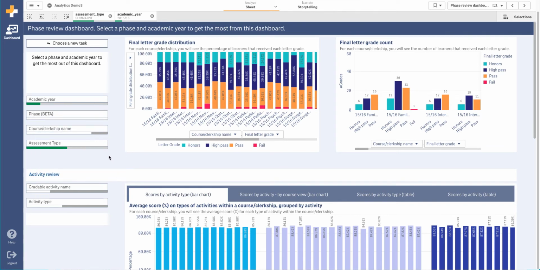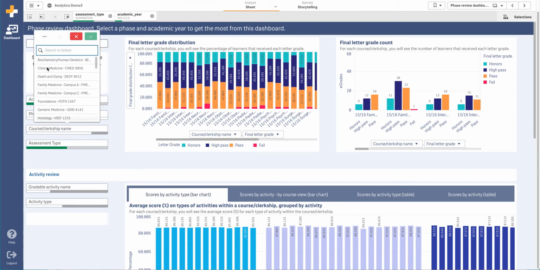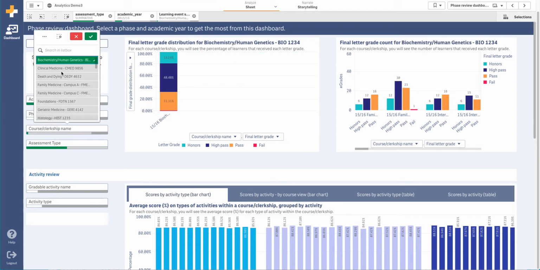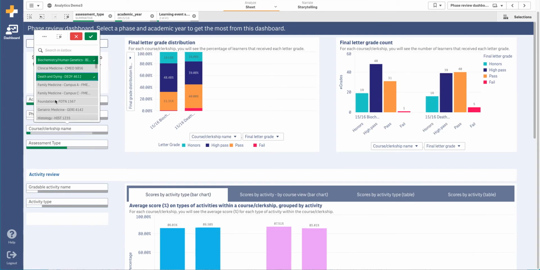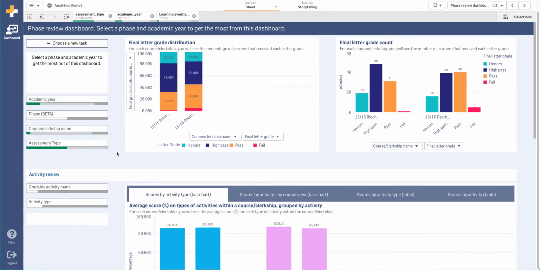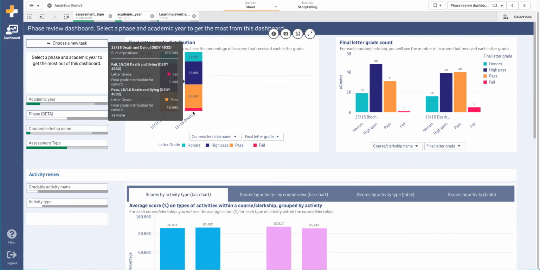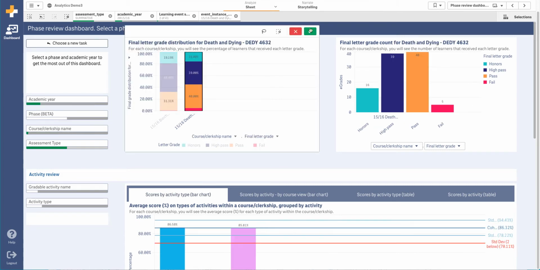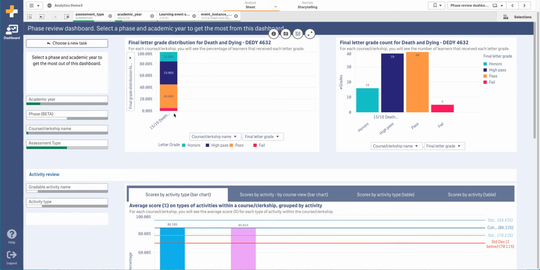Once I've narrowed in on my academic year, we can layer additional filters within here. In this case, I'm most interested in my biochemistry and death and dying courses. Once I've narrowed in on my preferred data, it will be represented within your visualizations or tables. Here, we can see within the visualization that I can narrow in on specific items by clicking on a course or a particular item within the visualization.